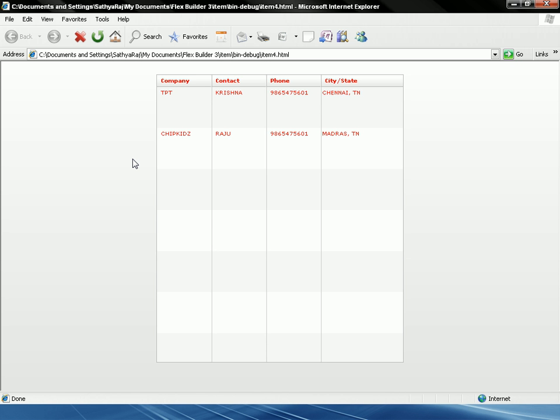See, now I have created a data grid. In that company, contact, phone number, city and state appear. Two rows of data appear: the company name is 10th Planet Technologies, the contact person is Krishna, with his mobile number, city and state. Another one is ChipKits, the contact person is Raju, with phone number, city and state.